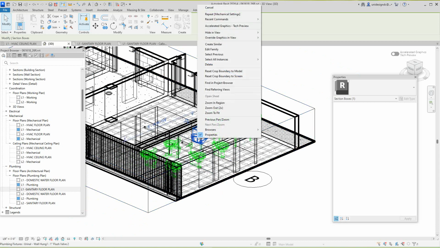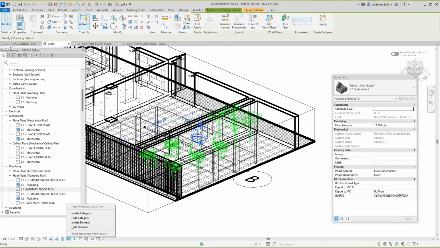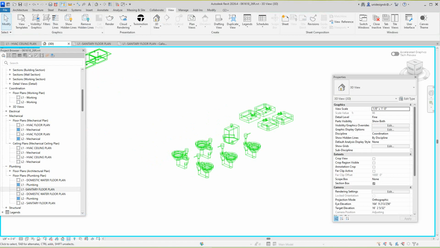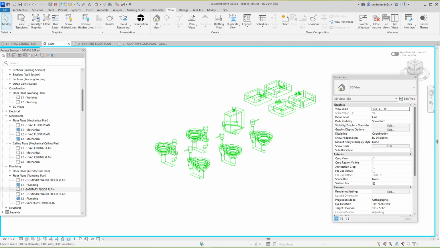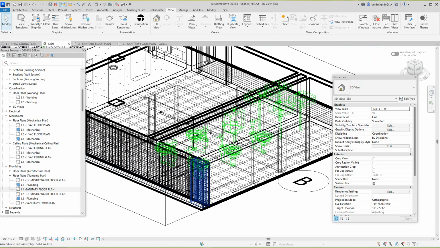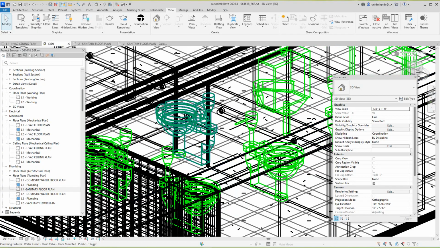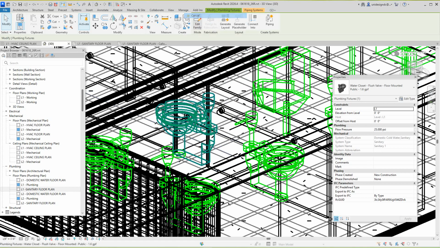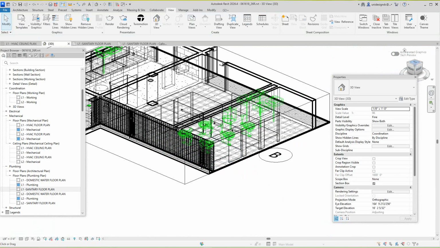Actually, I'm going to just take this. I'm going to isolate these elements. I could do that. I'm going to isolate category. There we go. And then let's go back here. I'm going to reset. Then I'm going to take the pipe. Yep, so that's it, guys. We've got a sanitary system in here, a drainage.